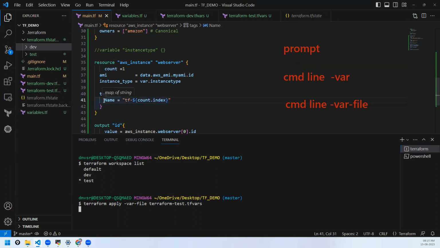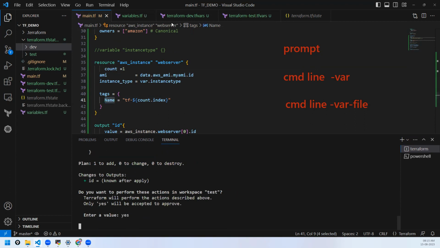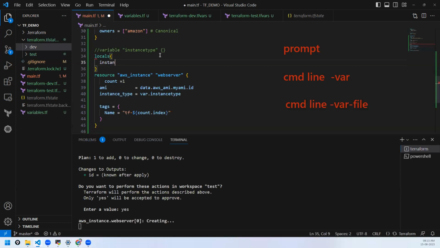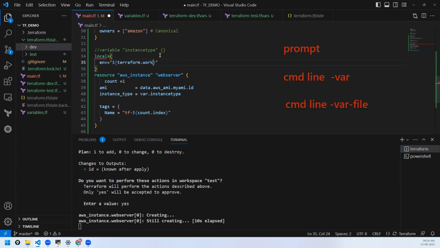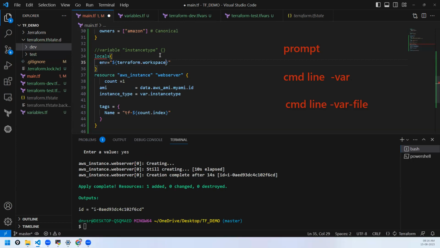See here for the instance name, what are we doing? Count tf-0. But I would also like to add something else here. You can get the workspace value using something called locals. Locals means confined or built-in variables. Here I can say instance, or let's say an environment variable. That is dollar terraform.workspace, which is a built-in variable. It will get the workspace name. That's what I just want to give to environment.